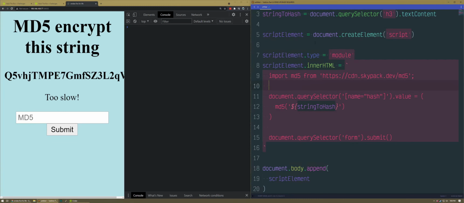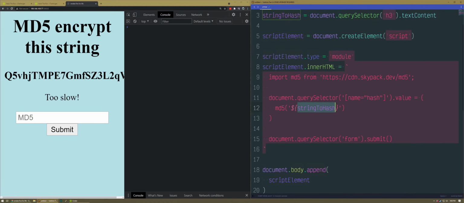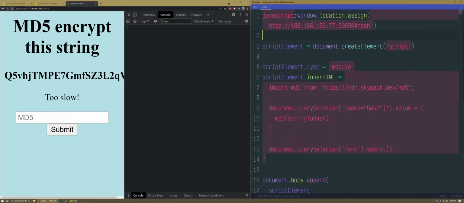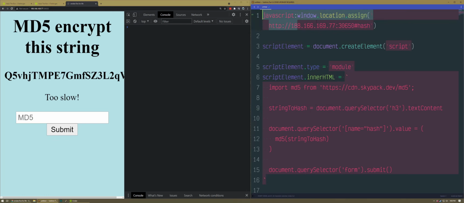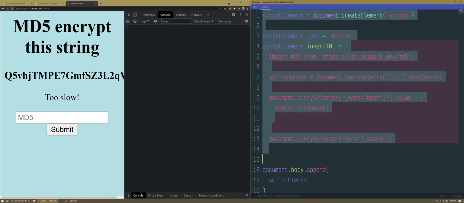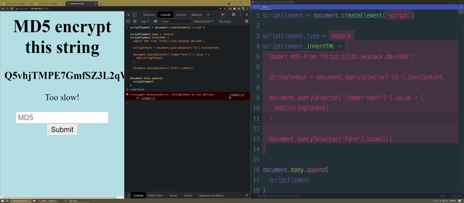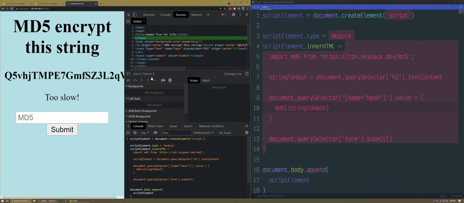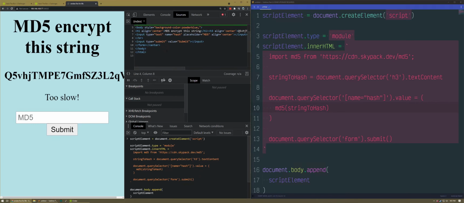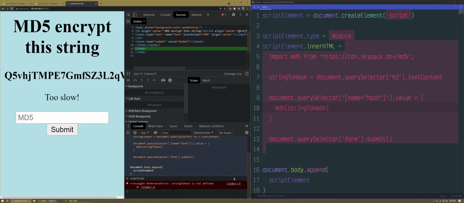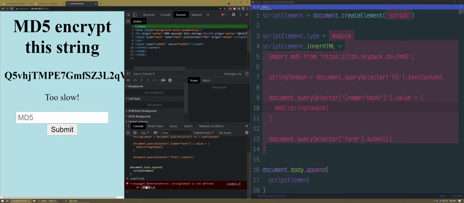What we're going to do is load an iframe and put this in the iframe. I don't know why this didn't work inside this string here. It's actually bothering me. I want this inside of here. I'm going to put it back and see if I can get it to run. I don't need this. This is not going to work. Okay, so let's try it. String to hash is not defined. Let's take a look at the code.